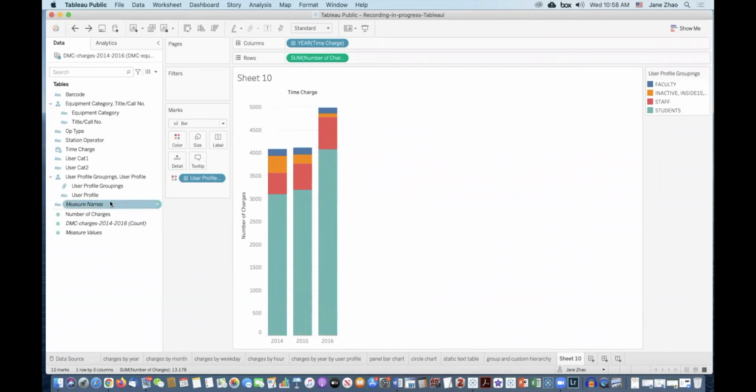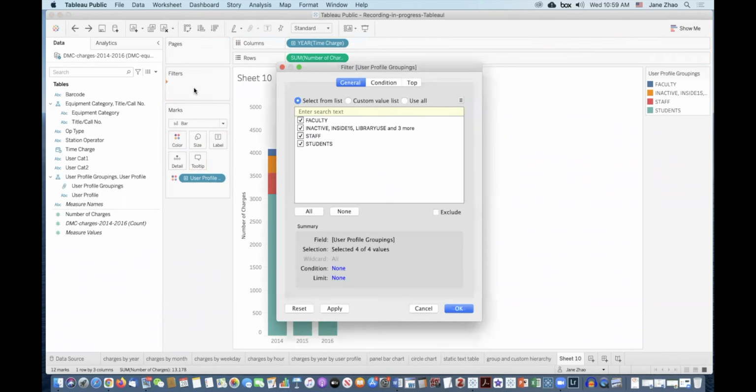Or you can drag a dimension or a measure directly to the filter shelf. The filter dialog box opens up. From the general tab, you can select the values to keep or to exclude. This filter dialog box differs depending on which field you are dragging to the filter shelf, whether that field is a dimension, a measure, or a date field. So for this filter, we just keep all values and just click OK.